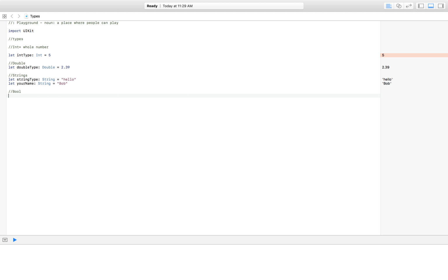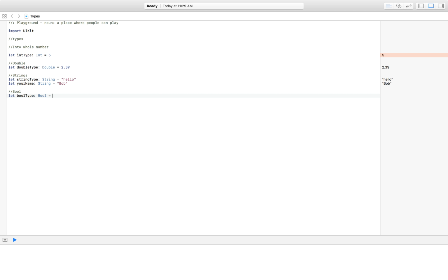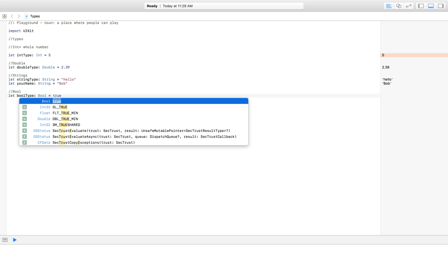So basically this is either one of two values. It's either true or false. All right, so if we want let bool type, and then we cast that as a bool value. Okay, this can either be true or false, one or the other.